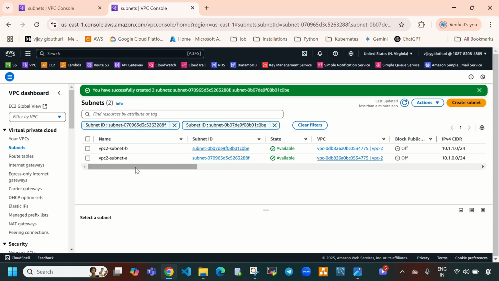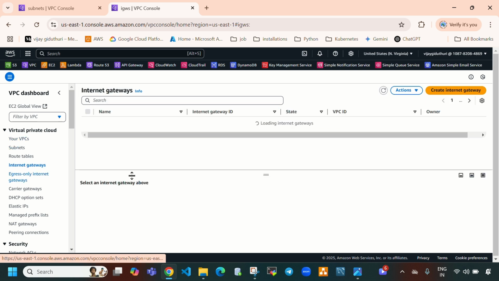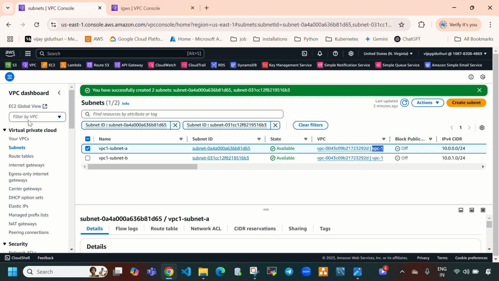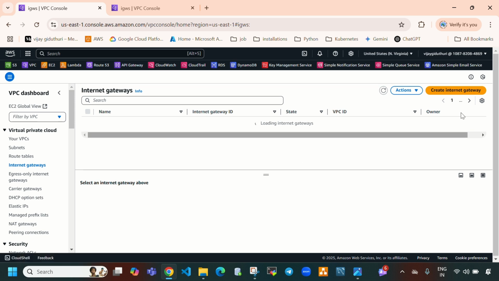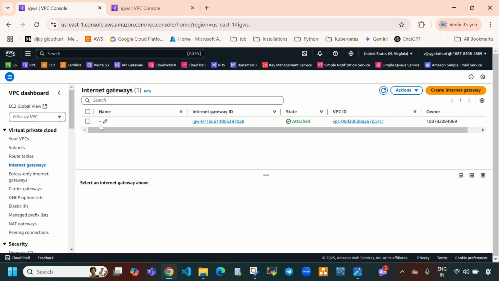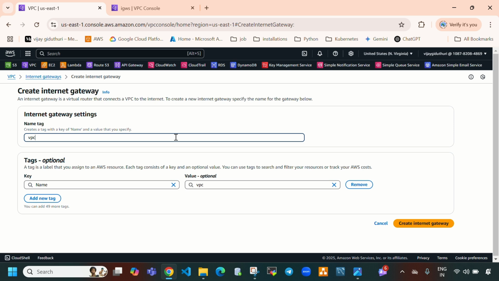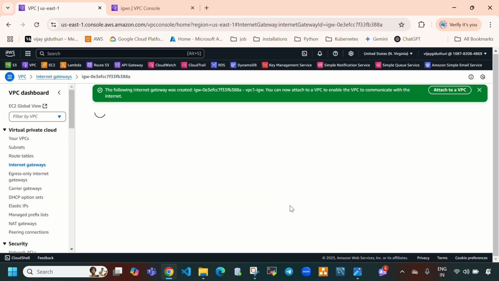Okay, so up to now we created the VPCs and two subnets in both the VPCs. Now let's come here and directly select internet gateways. Let's create an internet gateway and attach it to these VPCs. Currently I'm on VPC1. Directly select internet gateways, and currently this is the default internet gateway. So I'm going to create a new internet gateway for VPC1. Directly select create internet gateway and provide the name VPC1-IGW, and directly select create internet gateway.